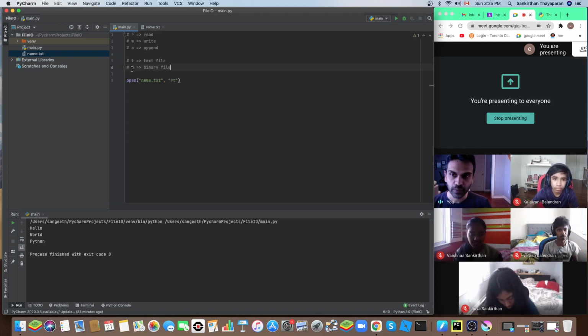Okay, so don't worry about the binary file for now, and don't worry about the append for now. You just look at the read, write, and the mode. So we'll only specify read text and write text for now.